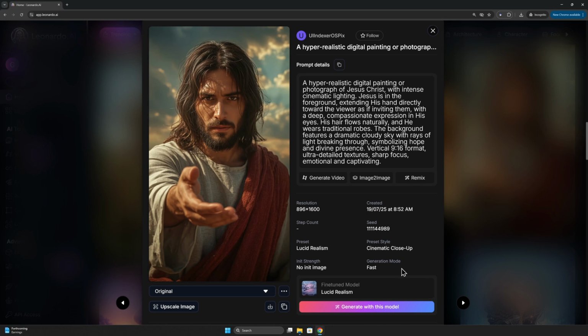That's it for this tutorial. I hope you enjoyed it and understand the fundamentals of generating great prompts for AI image generation.